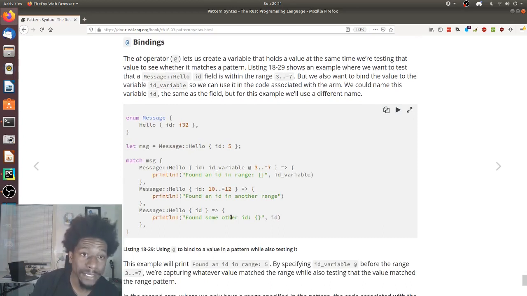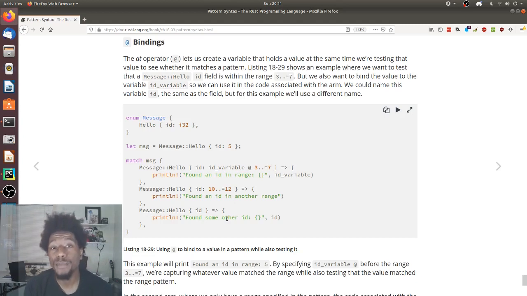At bindings. The at operator, at, lets us create a variable that holds a value at the same time we're testing that value to see whether it matches a pattern. Listing 18-29 shows an example where we want to test that a message hello id field is within the range 3 to 7. But we also want to bind the value to the variable id_variable so we can use it in the code associated with the arm. We could name this variable id the same as the field, but for this example, we'll use a different name.